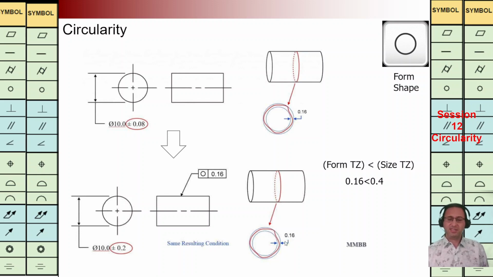We can have the same circularity or roundness for both of them, but here we have a much wider tolerance zone for the size. This is the advantage of implementing the circularity symbol. As it is mentioned here, the form tolerance zone should be smaller than the size tolerance zone.